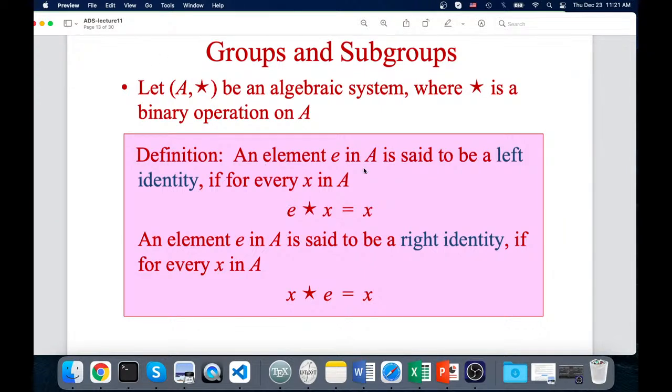So a left identity is an element such that if you apply this element on the left of any other item in A, then it doesn't change the item of A. So when we apply the identity on the left-hand side of X, we still get X. If this is true for every X, then this is called the left identity. When we put it on the left-hand side, it is an identity operation. It doesn't change the right-hand side.